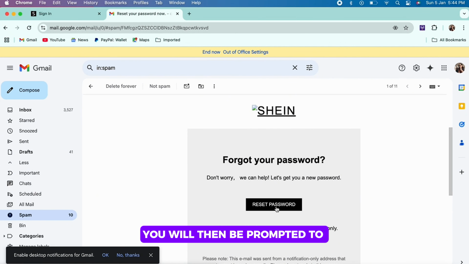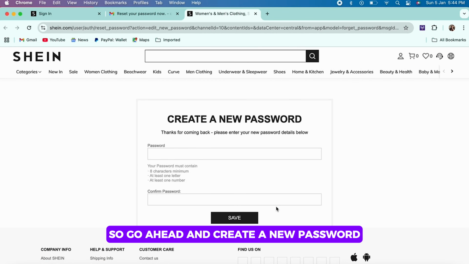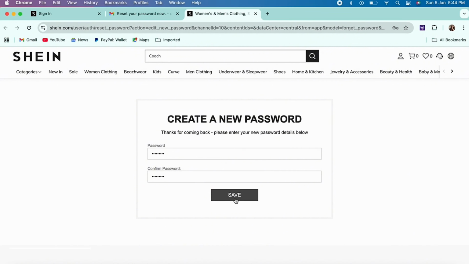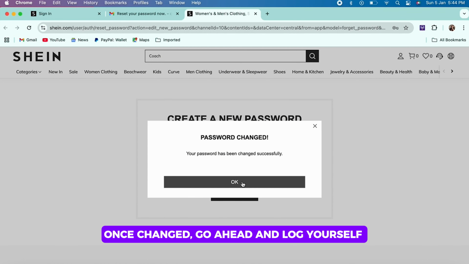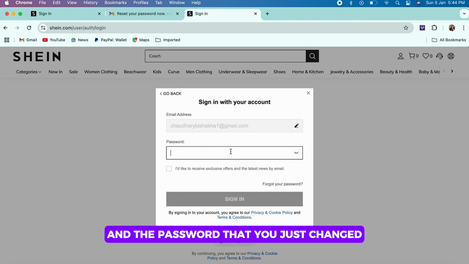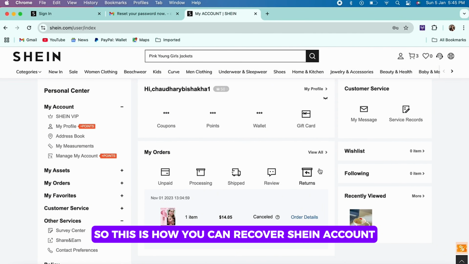You will then be prompted to create a new password. So go ahead and create a new password by making sure to meet the password requirements. Once changed, go ahead and log yourself in by entering your email address and the password that you just changed, and with this, your account will be recovered. So this is how you can recover Shein account.